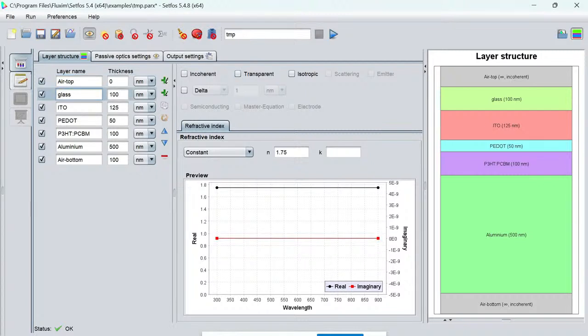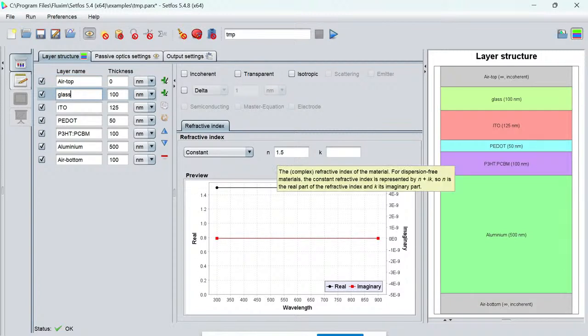Now I will click on this glass layer, where I will set the refractive index of this glass layer. The real part is called n. I want to define n equal to 1.5 for this glass. For air I defined 1, and for the glass layer I defined the real part 1.5, imaginary part 0 for all those layers.